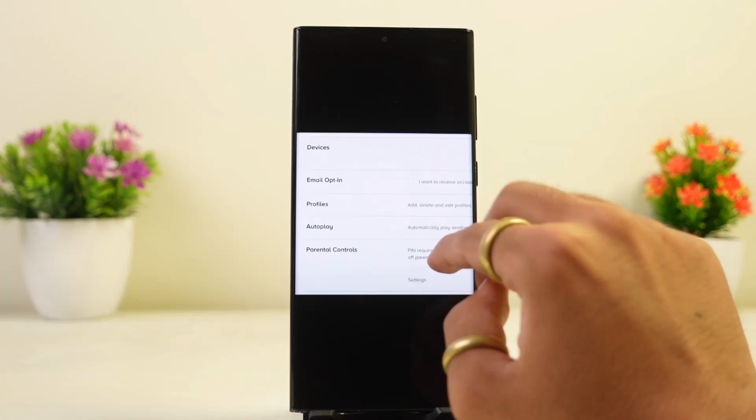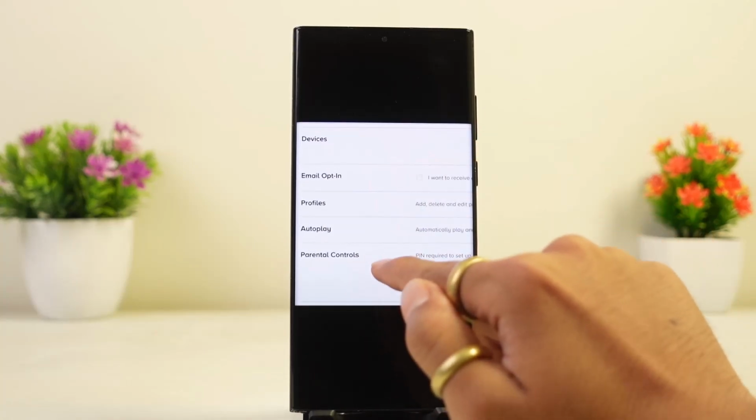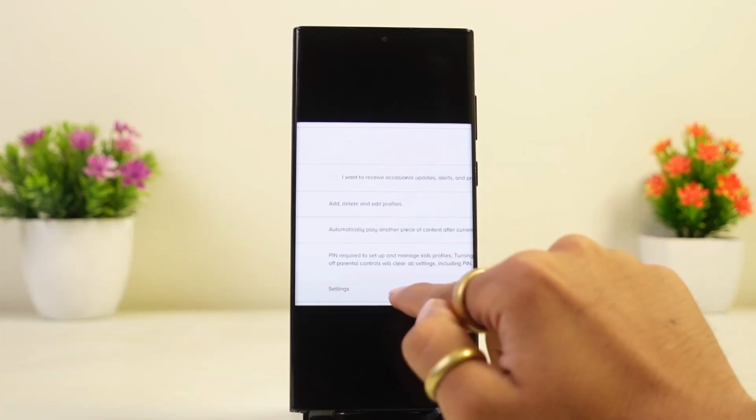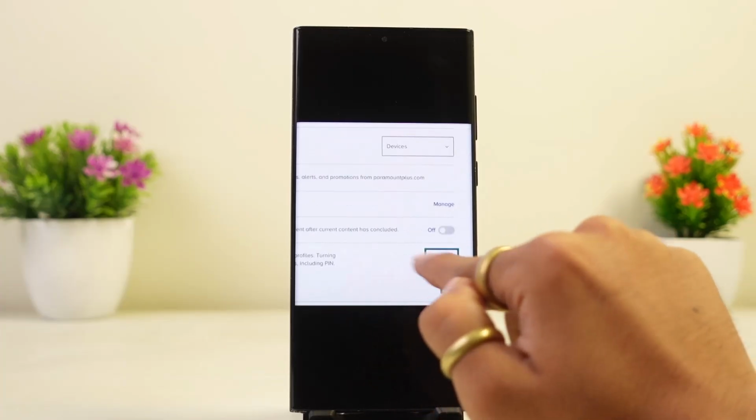Now, once you tap on that account option, you will find this parental control on the bottom. Make sure that you enable this feature. Now, right beneath it, you will find this setting panel. Tap on this edit option.